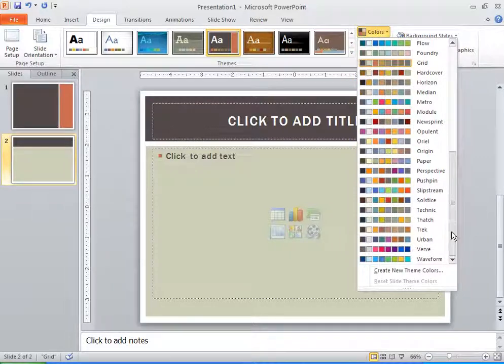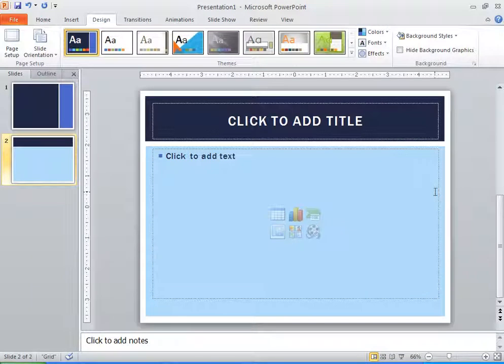So you can choose one of these. In other words, if I choose, I don't know, waveform, you will see how it affects it. If I choose verb, you can kind of see how the colors are changing depending on which ones you have. Each one of these colors is attached to a part of the theme. All right, so let's do slipstream. If you notice on the slide thumbnails over on the left, the color schemes have changed. The layouts have not, but the color schemes have.